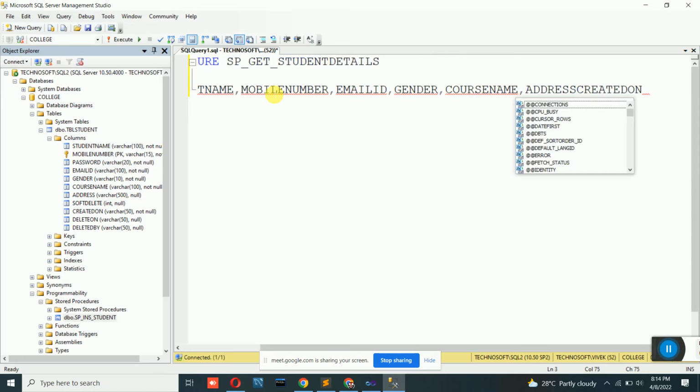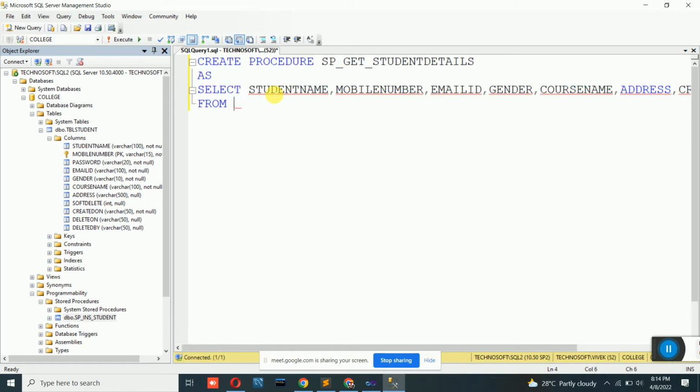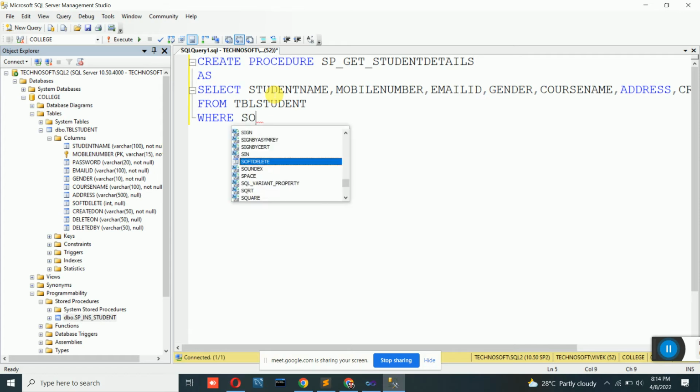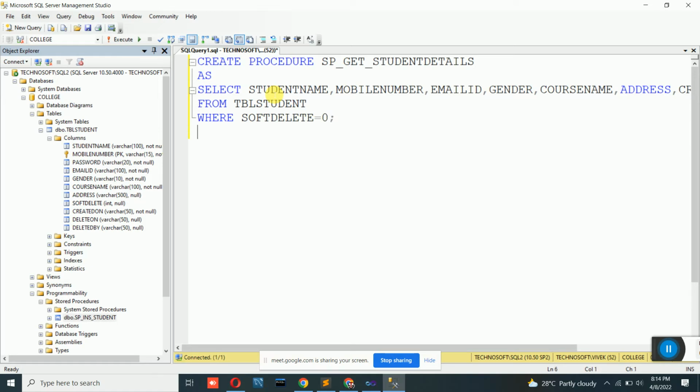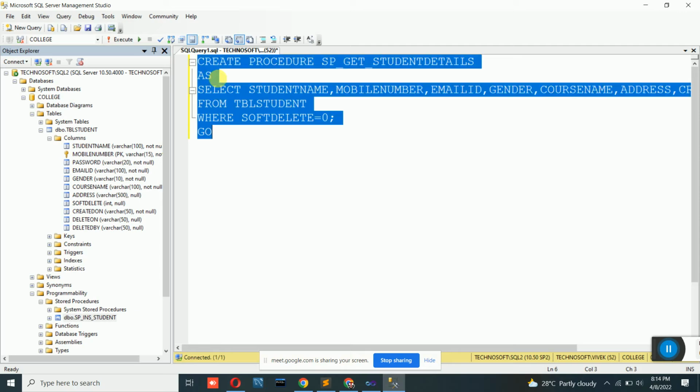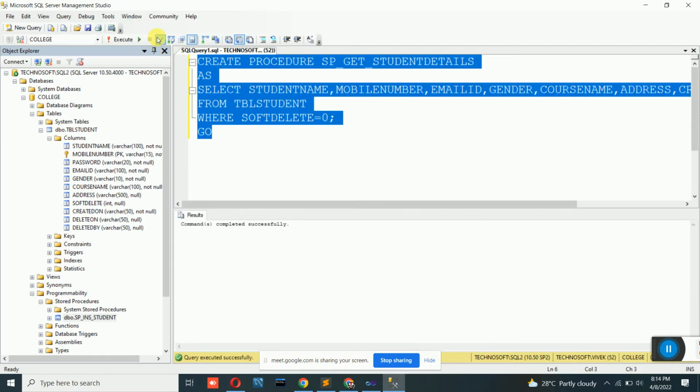Created on is required because it will show when he has registered himself in this case. From the table name, that is TBL student, where one compulsory condition you should always give, that is soft delete equal to 0. This is compulsory. Click on this and then go select the query. Just check if everything is fine. Yes. Now execute the query.